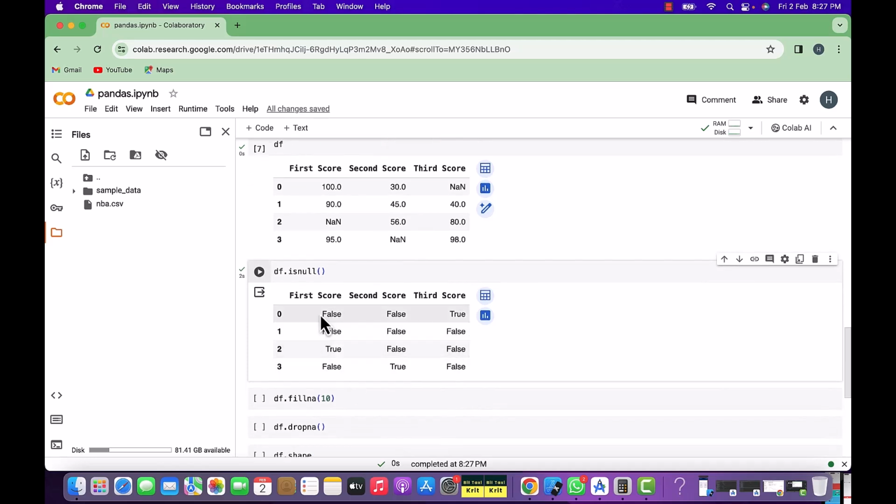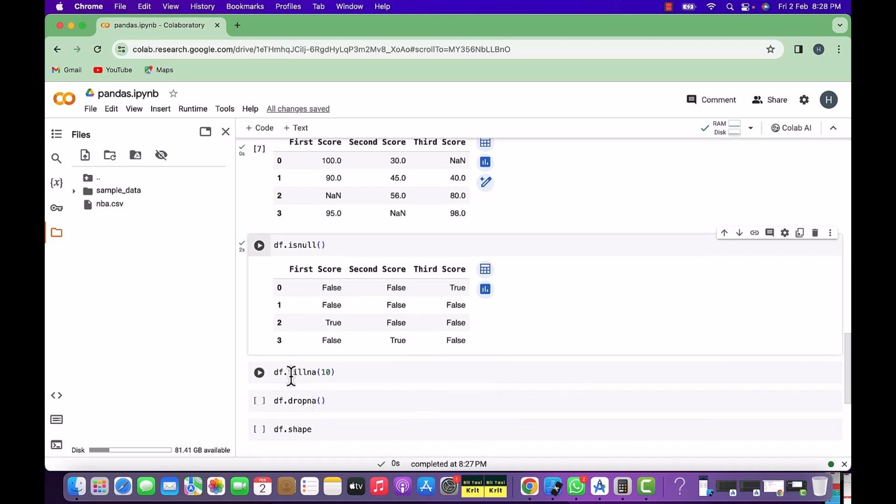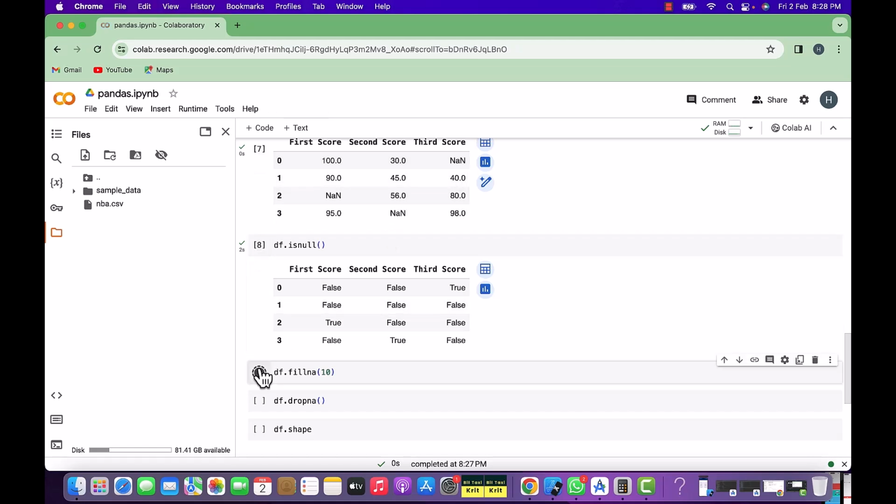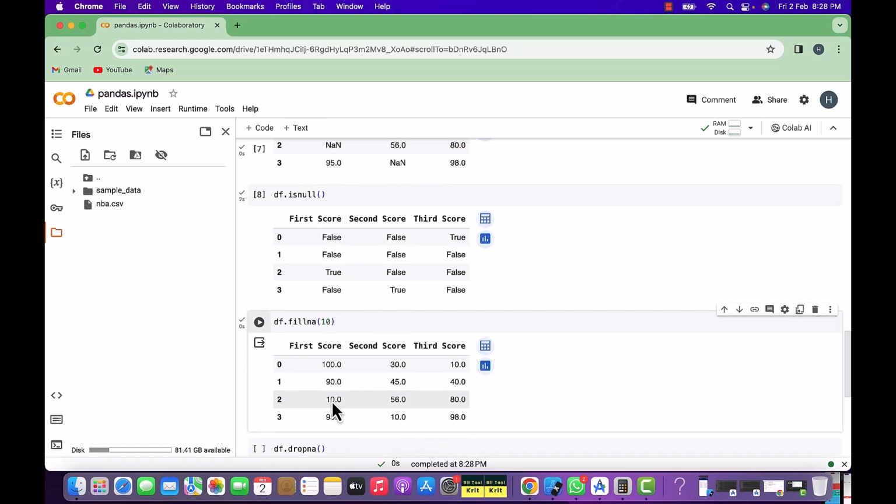Now after getting the position of these missing values, if you want to fill them with a particular value, like if we want to fill them with value 10, then we can do that with the help of df.fillna, and then we specify the value which we want to fill. Here it is going to fill all these three missing values with 10. Let's run it, and there you can see all the values are filled with value 10 here.